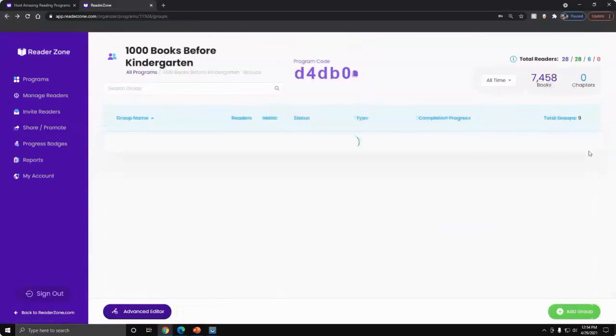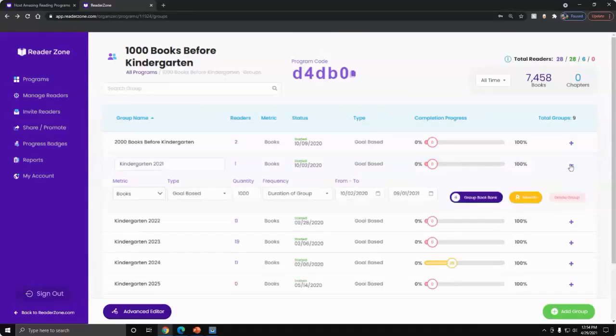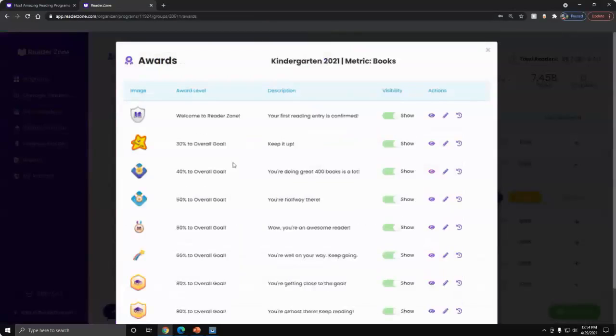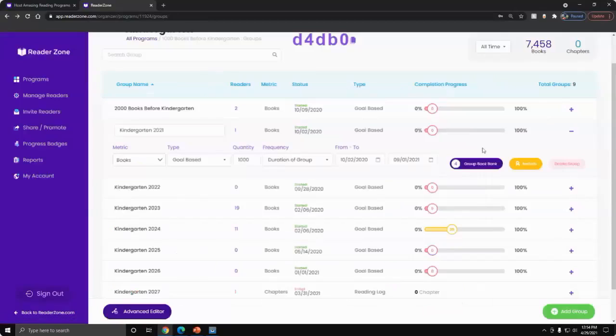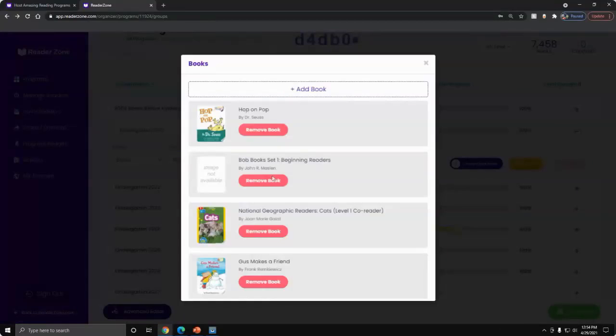But the way I would set this up is to make it such that my goal is to read 1,000 books before September 1st, 2021. And I know these kids are starting kindergarten this fall. So, you know, I can put my awards in here. I can put my book bank in here to be early readers and emergent reader books.